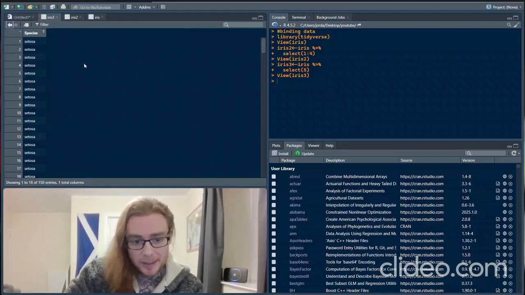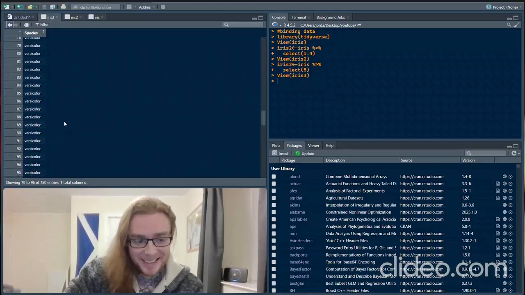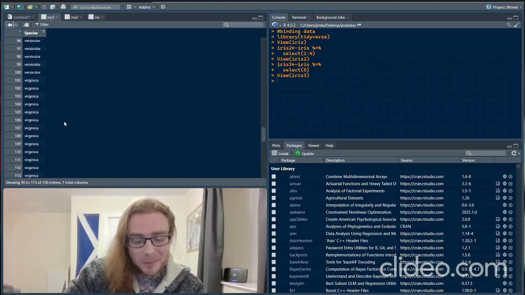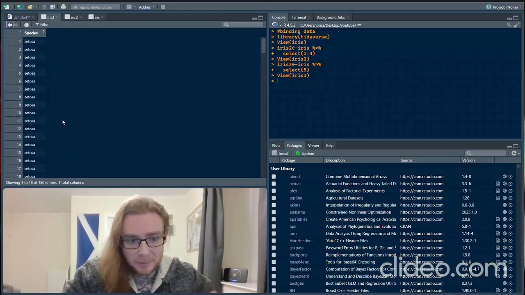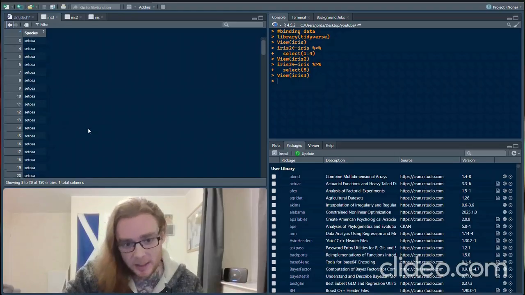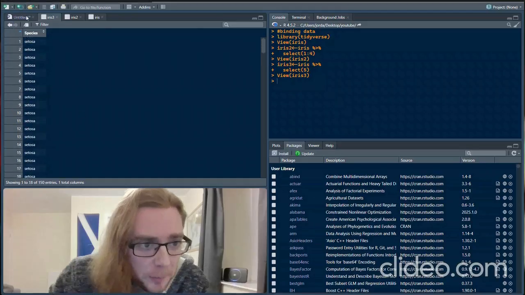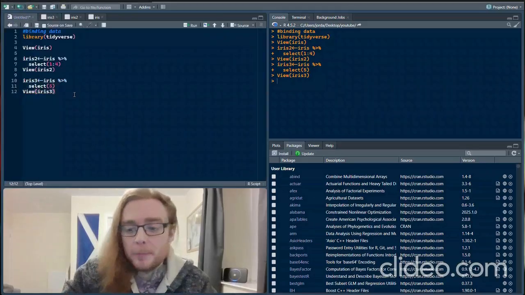Not very helpful right now, because this is a pretty small data frame, and it doesn't contain any information about any of these species apart from their names and ultimately the counts. Okay, it's 50 of each. So we want to put them back together.